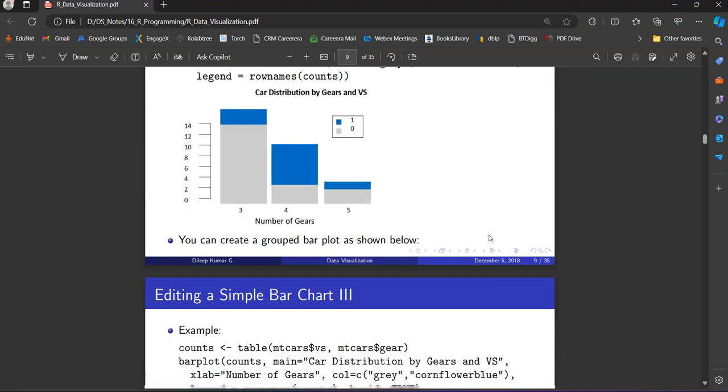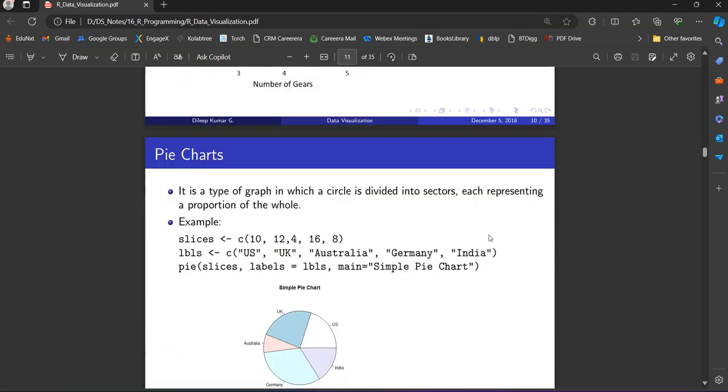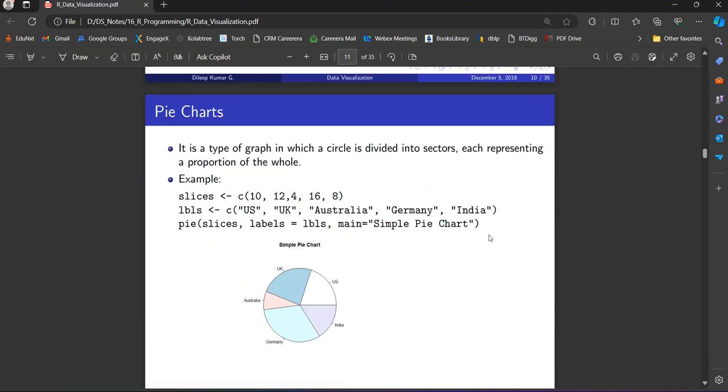Next, we can also have a pie chart. So we'll take sample data here, and we would like to have a pie chart. A pie chart shows the distribution of the data out of 100%. So you can have a circle which is divided into cells, each cell representing the proportion of value of the whole. So we are taking sample data here.